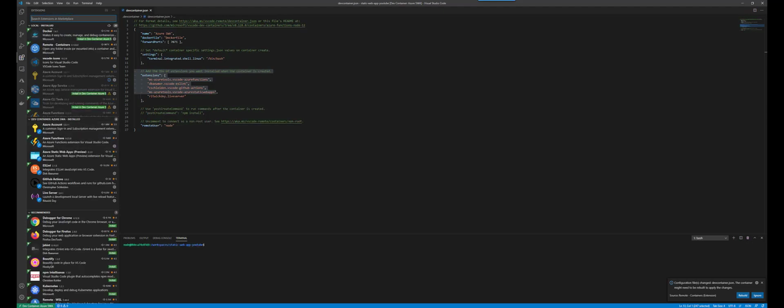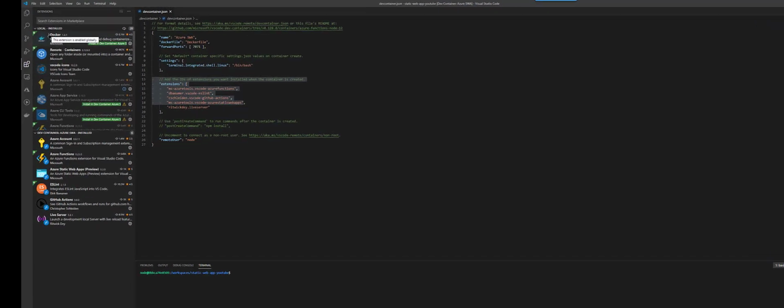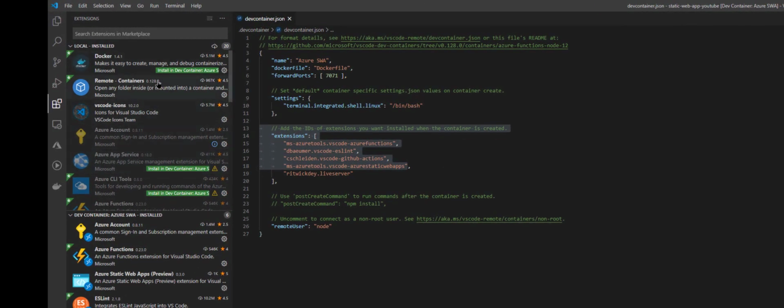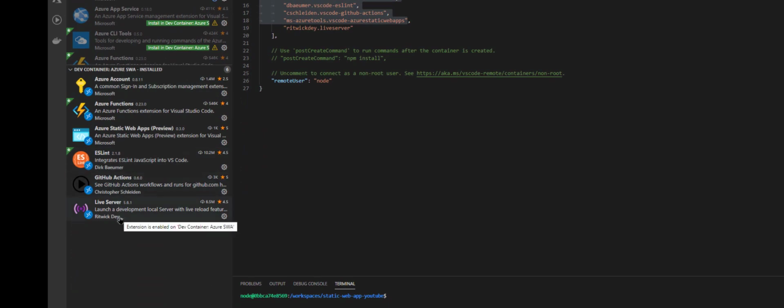So we have two areas here. If you close this recommended, you have one that says these are the extensions installed locally, that is on my host machine, and these are the extensions that are installed on the container. So we have installed GitHub Actions. This ESLint was already installed when we provisioned the container, as well as these Azure Functions, Azure Account, all these are already installed for us. So we just installed three extensions. Now we are ready to kickstart our development process.